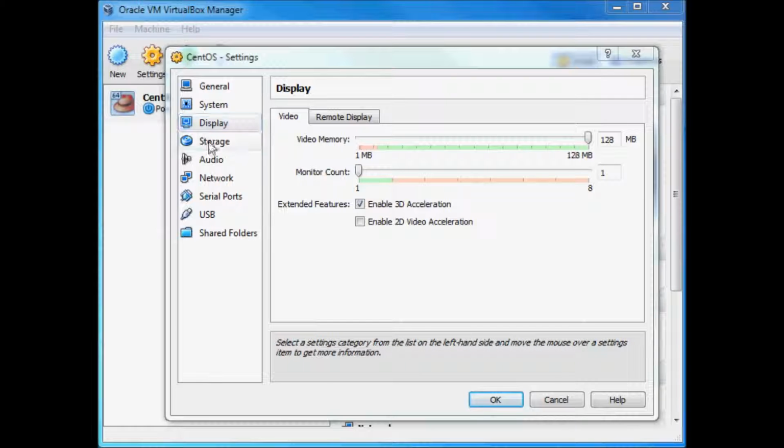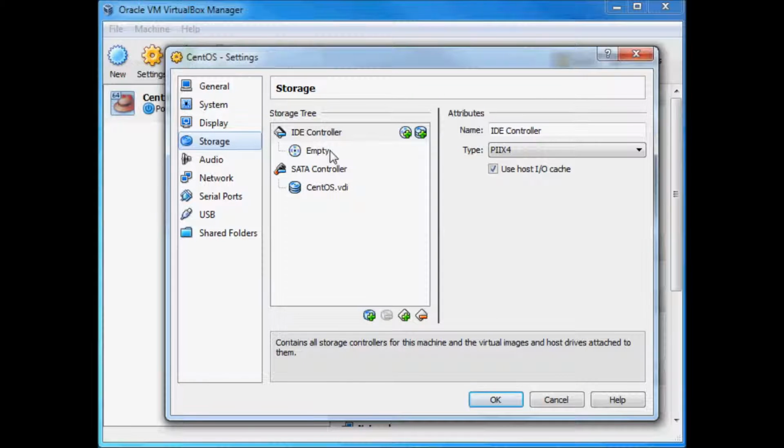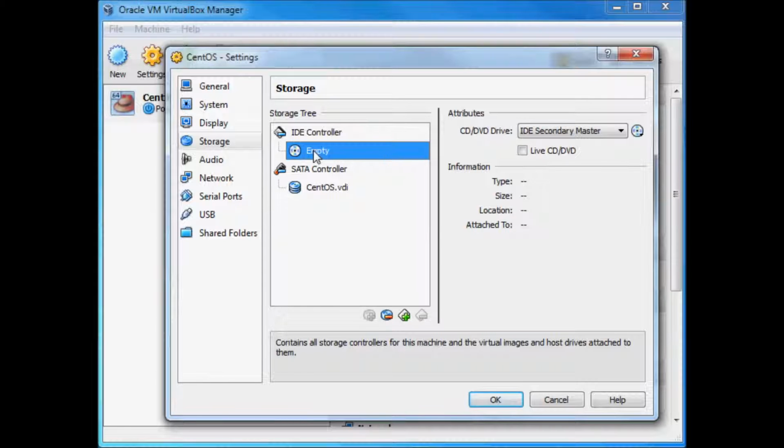Now, click on the storage icon. From here, we will tell VirtualBox how to boot the system in order to install the guest operating system. I assume you have already downloaded your favorite Linux ISO and have it saved on your host hard drive. Under IDE Controller, you should see what looks like a CD-ROM named Host Drive X, where X is the drive letter of your CD-ROM or DVD.